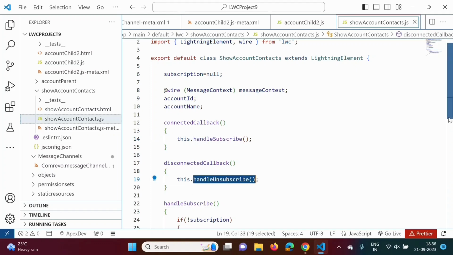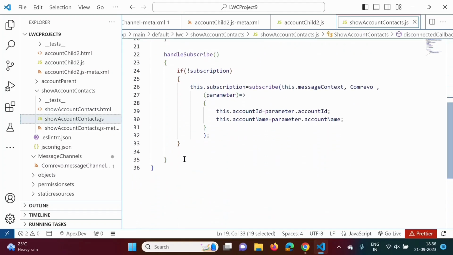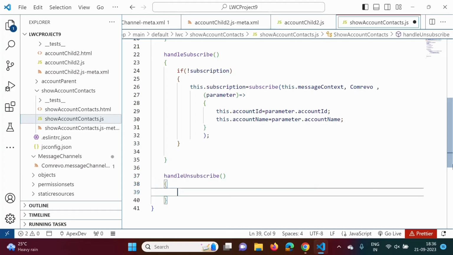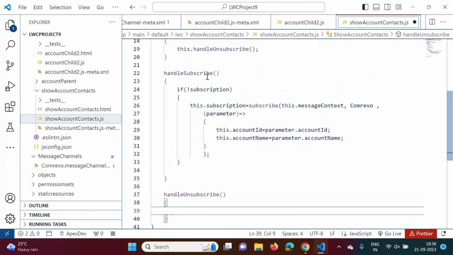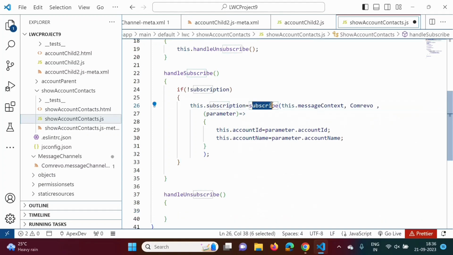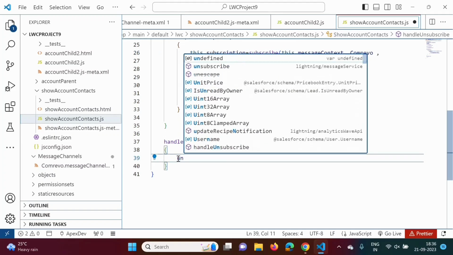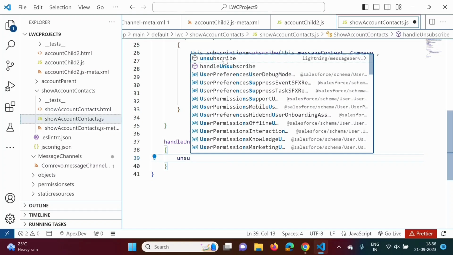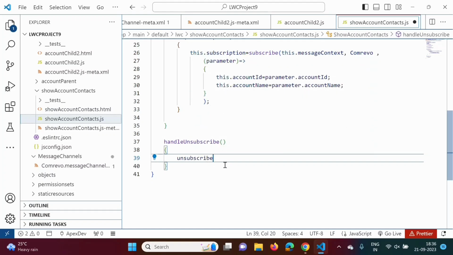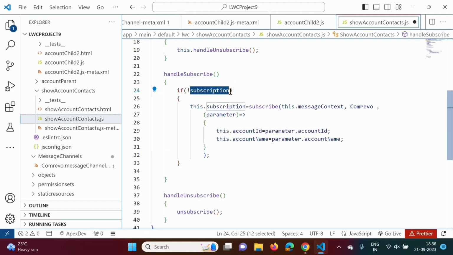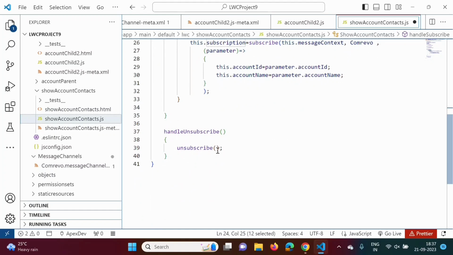So see, after this handle subscribe, we will write code for the handle unsubscribe like this. Now see, from this handle subscribe function, we have called subscribe function, right? So in handle unsubscribe function, we have to call unsubscribe function. So see, I have selected that like this. To this function, we have to pass one parameter, that is subscription. So see, here also we have used this property, right? Subscription. So same property we have to pass as a parameter to unsubscribe function.